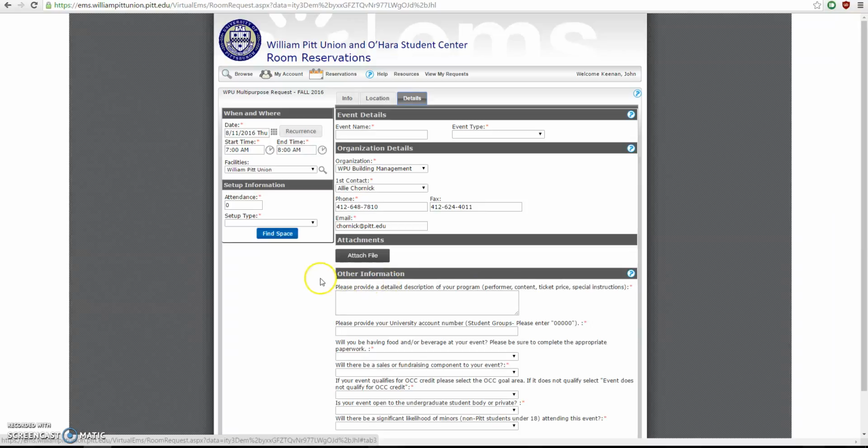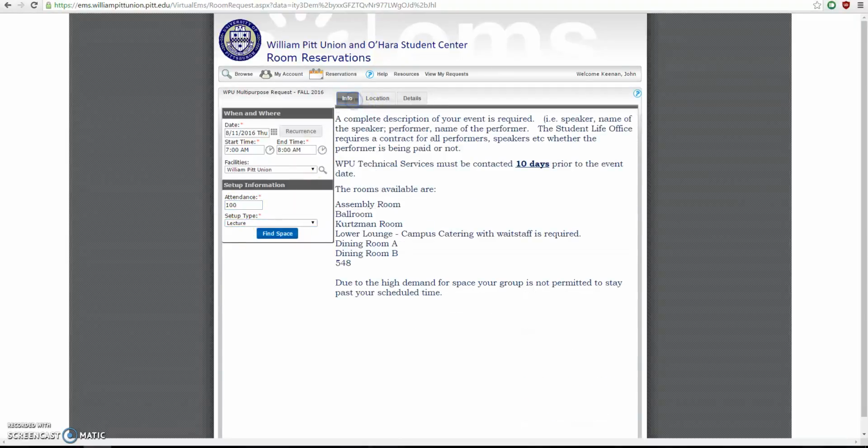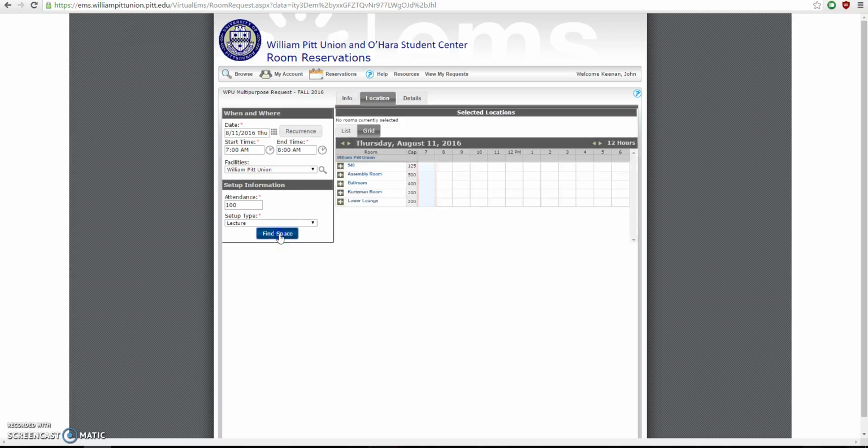You will then enter the attendance and setup type in the setup information section. If you are unsure of the setup type, simply enter lecture and notify the reservation office when you are sure of the setup type you will be using. Once this information is entered, click Find Space. Your screen will now show a calendar and the available spaces. In this case, only the multi-purpose rooms in the William Pitt Union are shown.